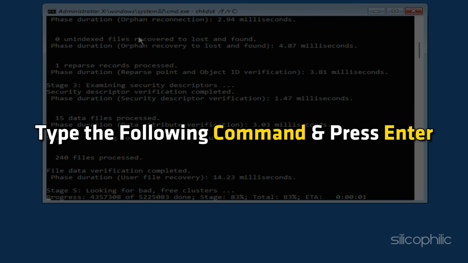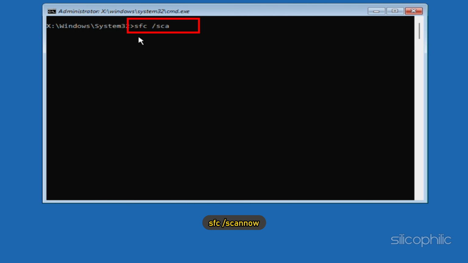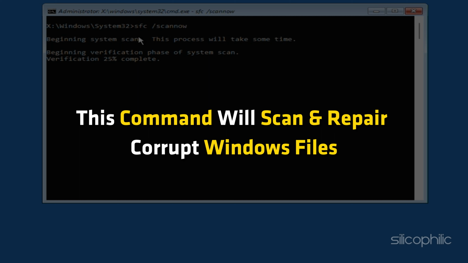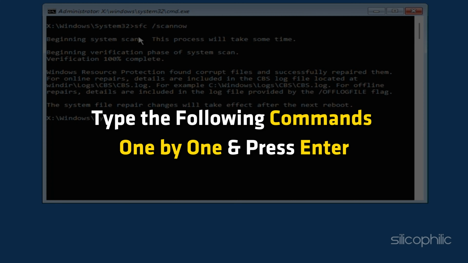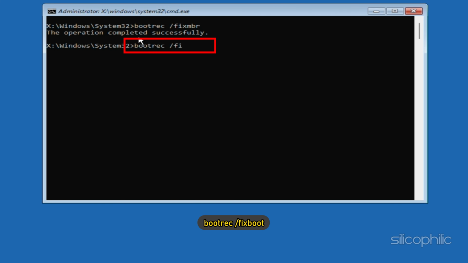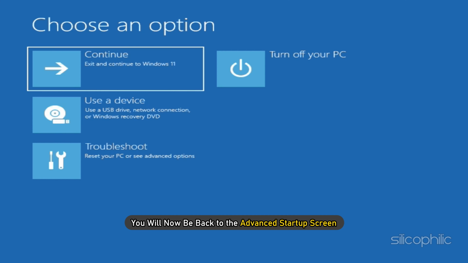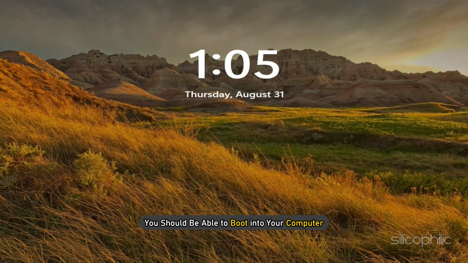Next, type the following command and press Enter. sfc /scannow. This command will scan and repair corrupt Windows files. Next, type the following commands one by one and press Enter. bootrec /fixmbr, bootrec /fixboot, exit. You will now be back to the advanced startup screen. Exit and continue to Windows 11. You should be able to boot into your computer.